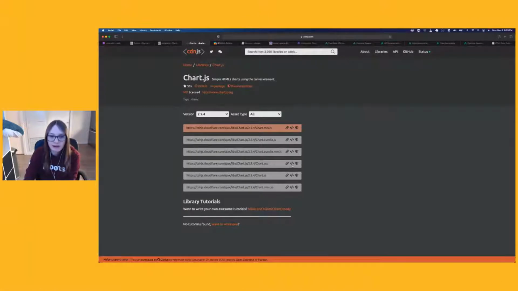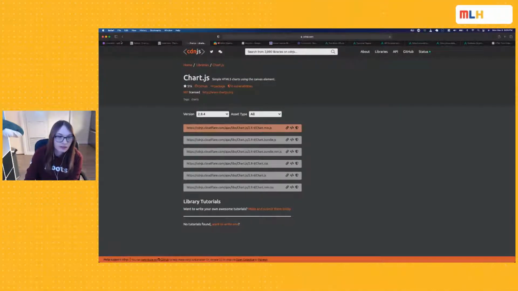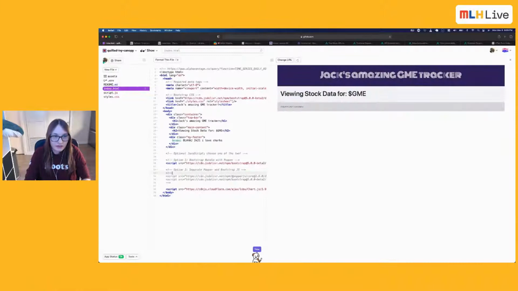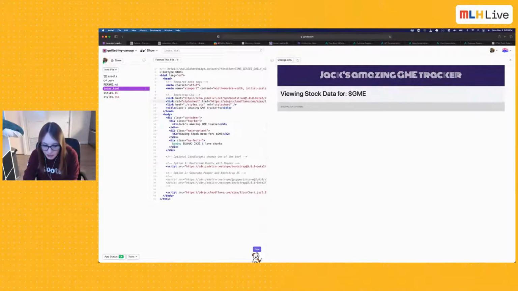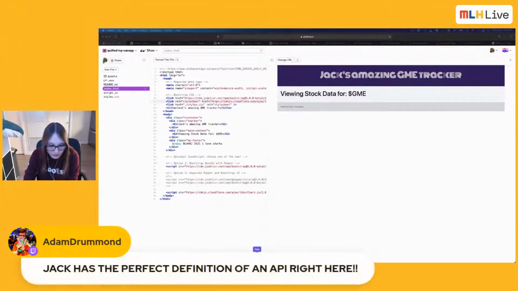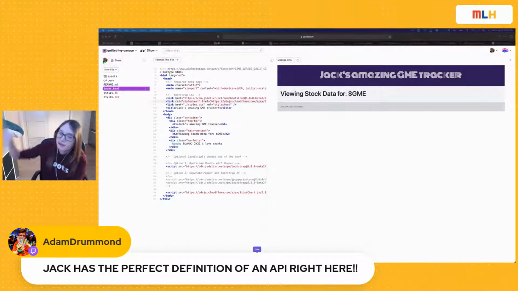Chart.js, yes, I need to grab the chart.js CSS as well. Let's grab this link tag and throw this in. I'll put it above our styles just in case we need to override it, but I don't think we will.